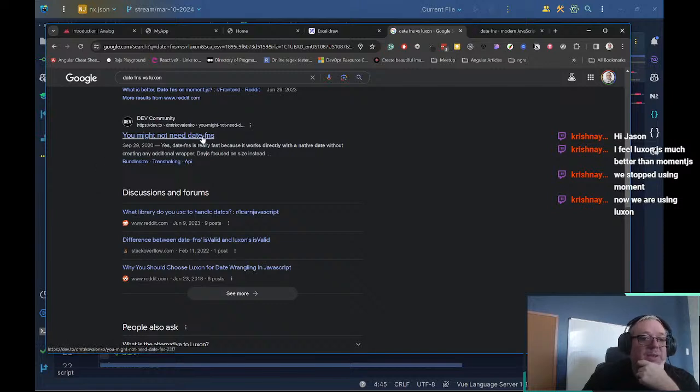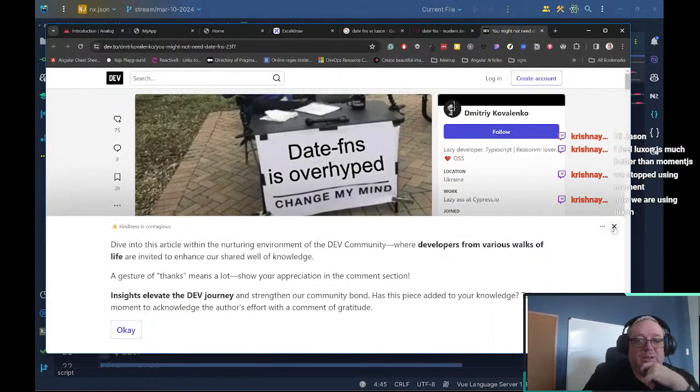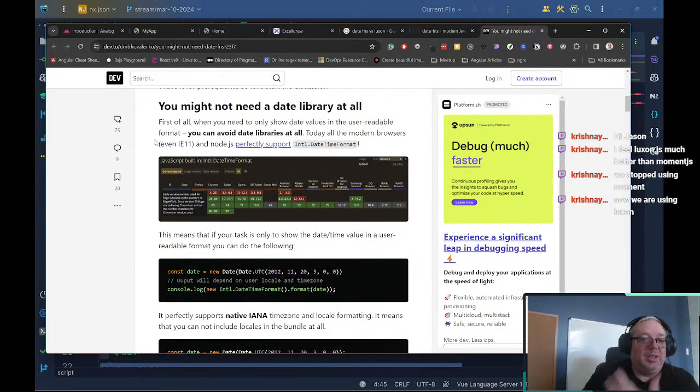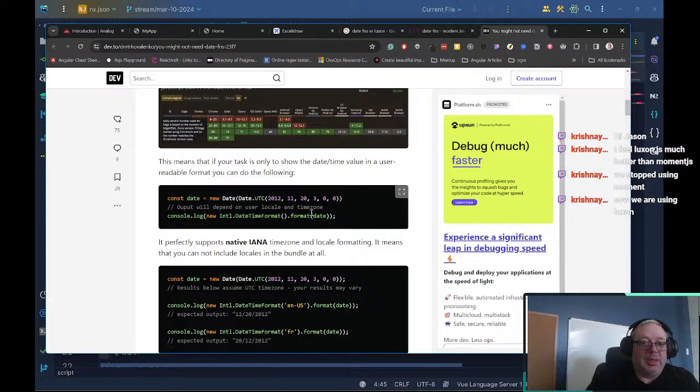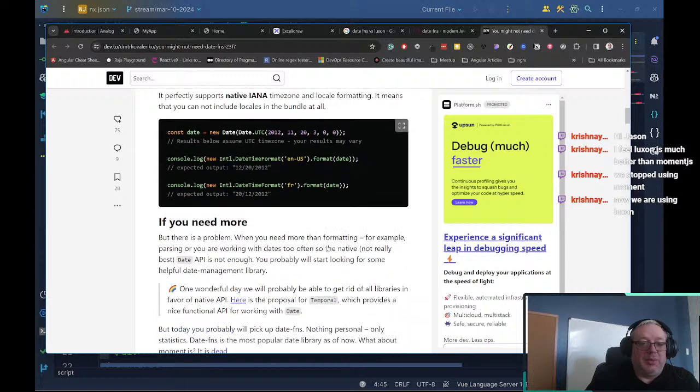You might not need, that's an interesting one. DayJS is another one, right? So you might not need a date library at all. We may not need a date library, but we can think about that, right? So formats, we can provide internationalized formatting.